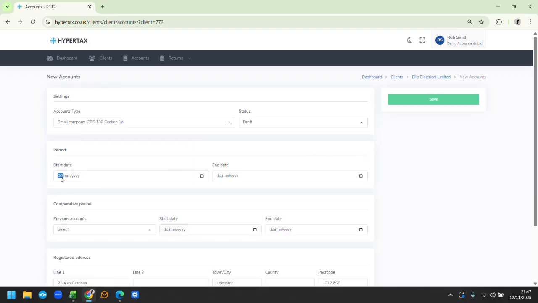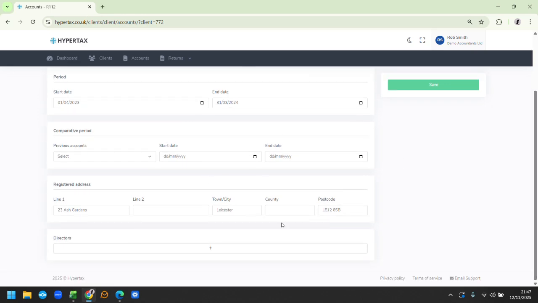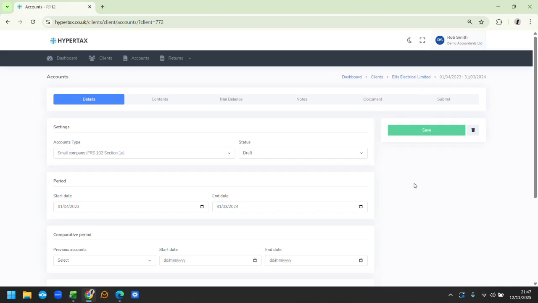We put in our start date 01/04/2023 and our end date 31st of March 2024. We have no previous period. This period is exactly 1 year long. And we'll add our director, Peter Ellis, date appointed, the first day of the period. And save that, ready to move on to the trial balance.